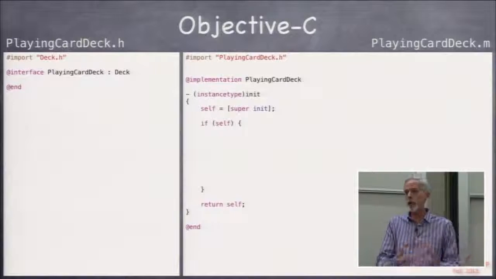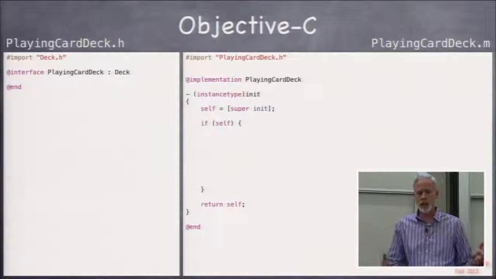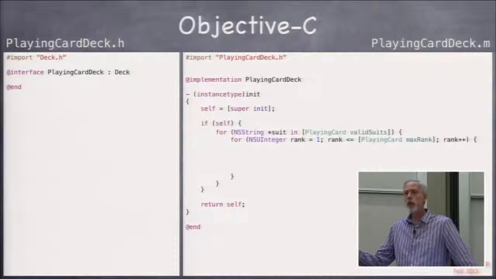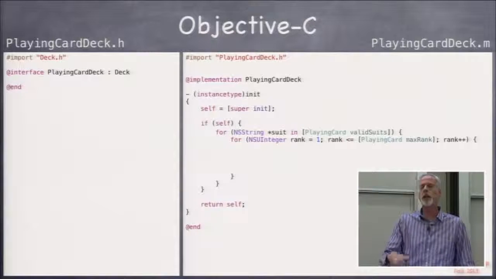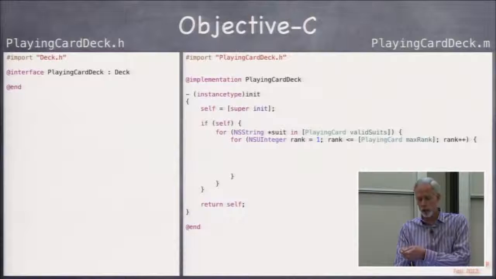Well, a playing card deck has 52 cards in it, one of each kind of card. King of clubs, 3 of diamonds, every one, 52 of them. So I just need to iterate through all the suits, and then iterate through all the ranks, and create a card and add it to myself. So here's me iterating through the suits, iterating through the ranks.